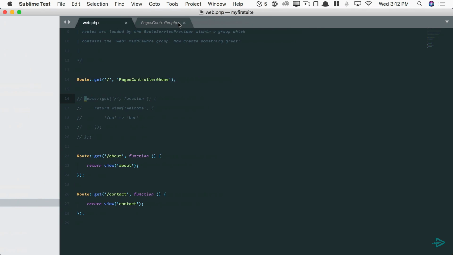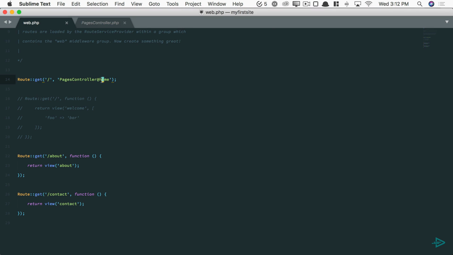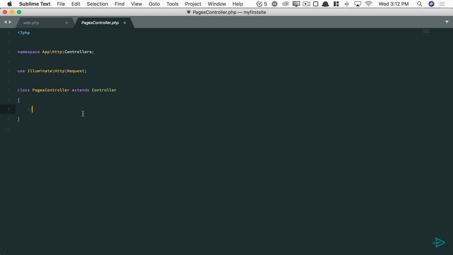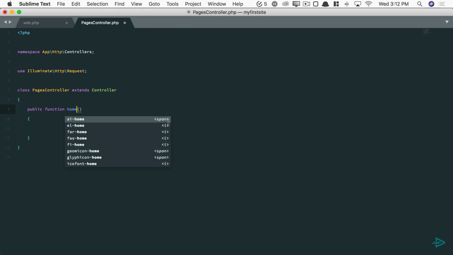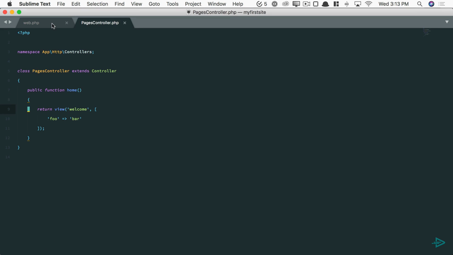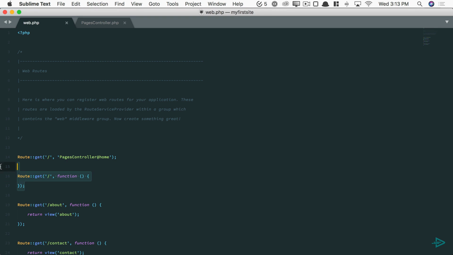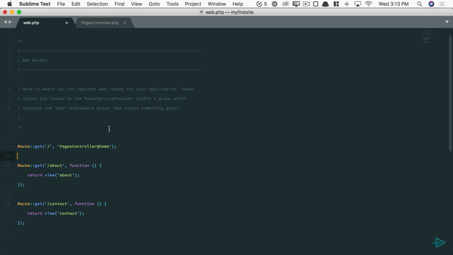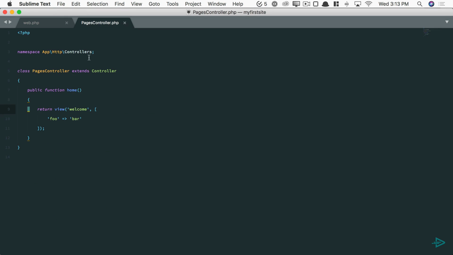Now, if I switch back to my routes file, we called this method or action home. So I'm going to add a method there. Home. Next, let's migrate the logic that we had here. So in this case, we just returned a view with a bit of dummy data. Okay, paste it in. And now, if I switch back, I can delete that version entirely. And this is what we get. All right, so pages controller, the action is called home, and we are returning a view called welcome.